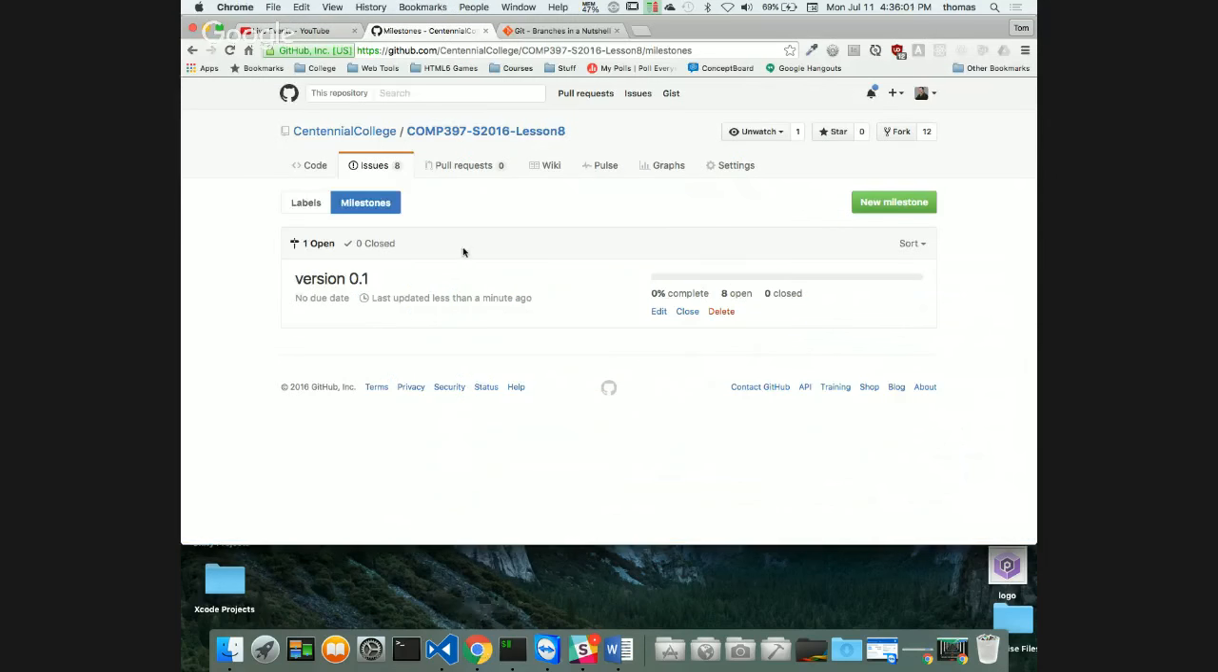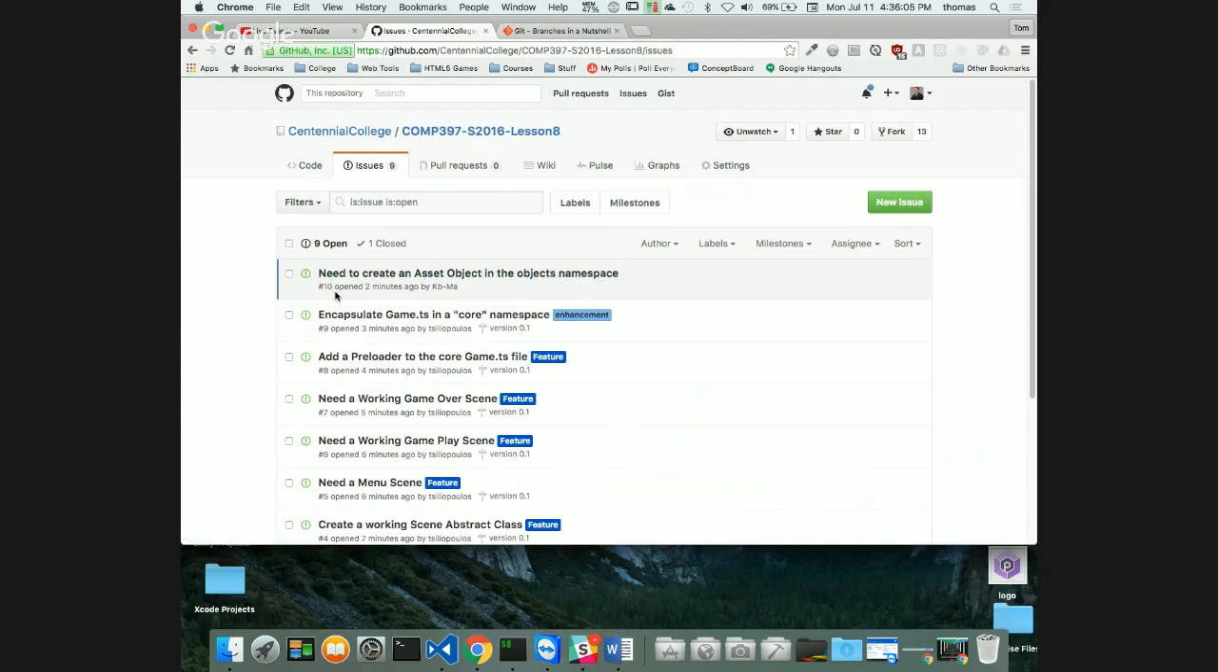Let's take a look. So if I look at my issues, I can see that number 10, sorry, number 9. No, I was right. Someone else added a feature: need to create an asset object in the object's namespace. Okay. Please mention what kind of issue it is, is that a feature or an enhancement? So whoever added that, please go back in there and change that. I can always go in there and see what that is, right? But what I want to do is go against number 9, right?